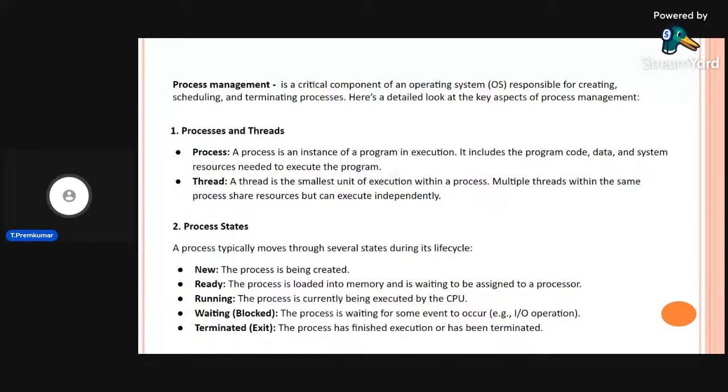Then the next one is the waiting state, which we can also call the blocked state. Due to certain reasons, maybe the time slice, an IO interrupt, or a higher priority process arriving, the process will be moved from the running state to the waiting state. The process is waiting for some event to occur, for example an IO operation. Then the next one is the terminated state, also called the exit state. After finishing its execution, the process has to be terminated from the CPU.